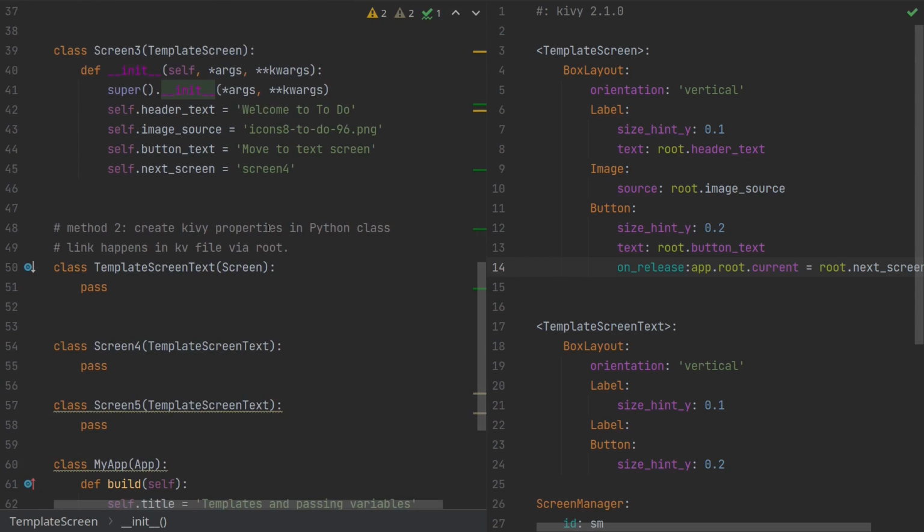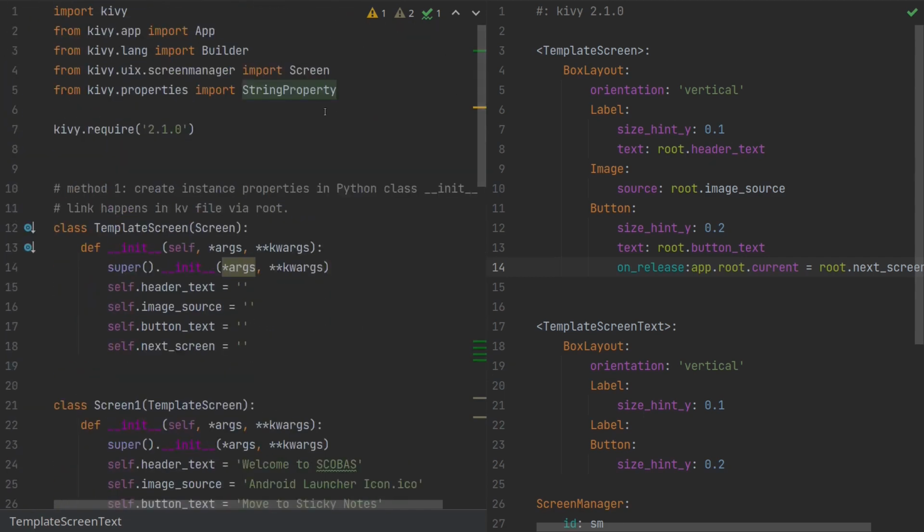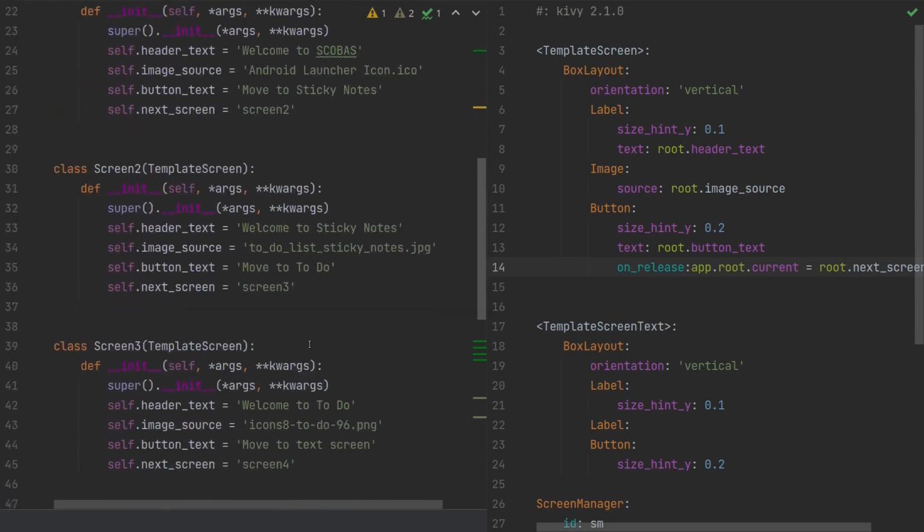I'm going to create Kivy properties in the Python class, and then the link from Kivy to Python happens in exactly the same way, but it's the way that the properties are defined that's different. So again, I'll just copy that in to save you from watching me type. So you'll see those are the same 4 properties, so header text, label text, button text, next screen, but I'm not defining them in an init function. I'm defining them as a Kivy property, in particular a string property. So you need to then import that from Kivy properties, import string property, so that you can use that.